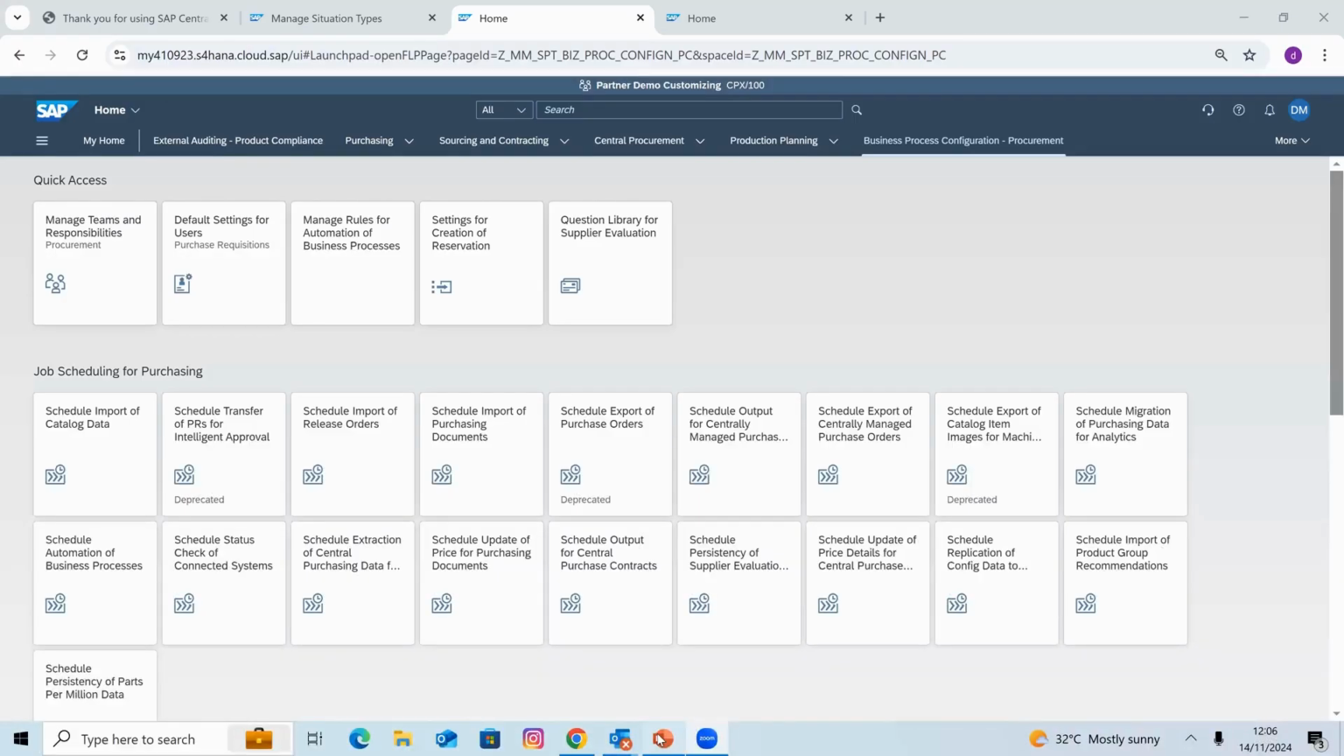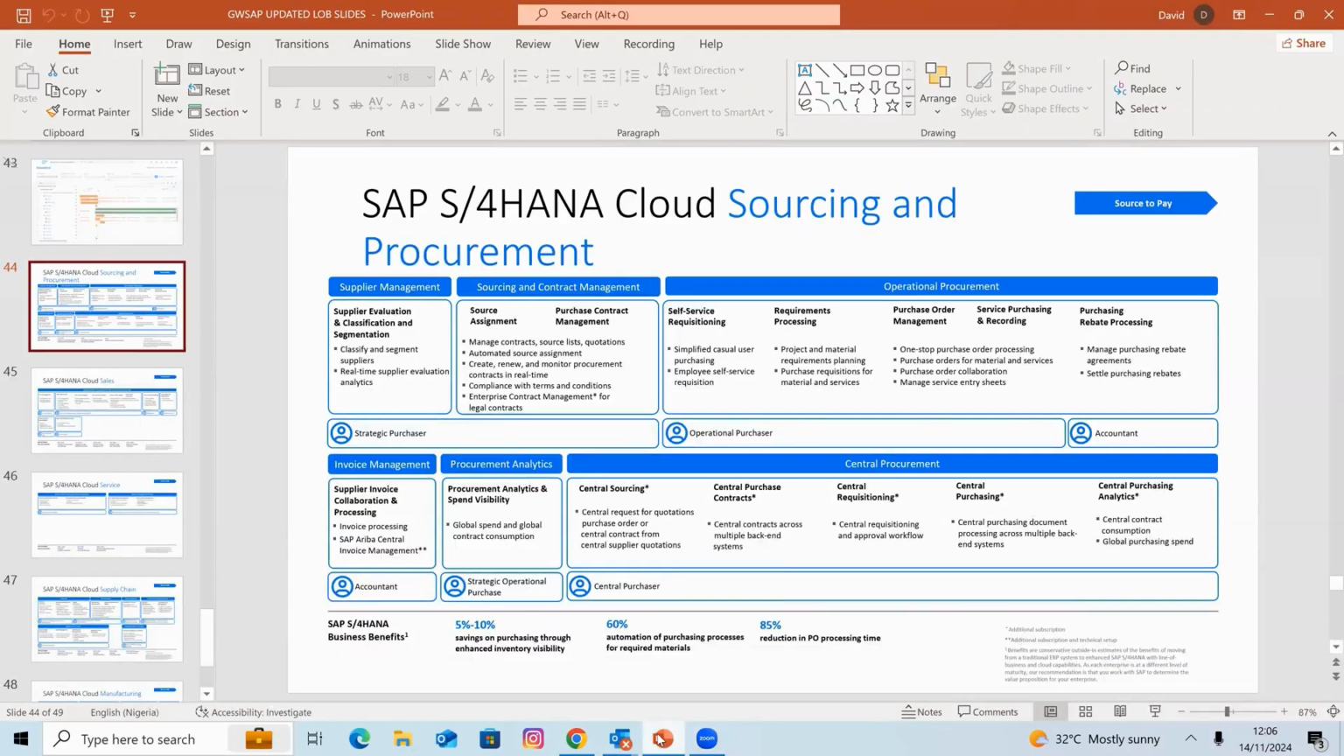All right. S/4HANA has another interesting feature, which is sourcing and procurement. I'll just walk you through sourcing and procurement. This is one of the lifelines in every organization. If you're selling, then you must be buying. So S/4HANA is made for organizations. It helps you have a seamless and smooth sourcing and procurement process.